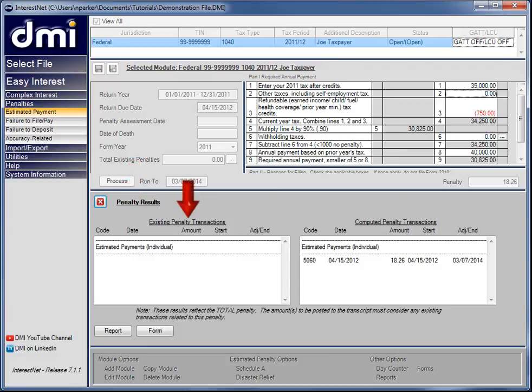This lists any existing penalty transactions, if selected, on the left, which is not the case in this example. On the right, it lists the penalty transactions that would be added to the module data based on the computed results. Since we are just doing a calculation on manually entered data, this is not applicable either, so we will go right to the penalty report by clicking the Report button.